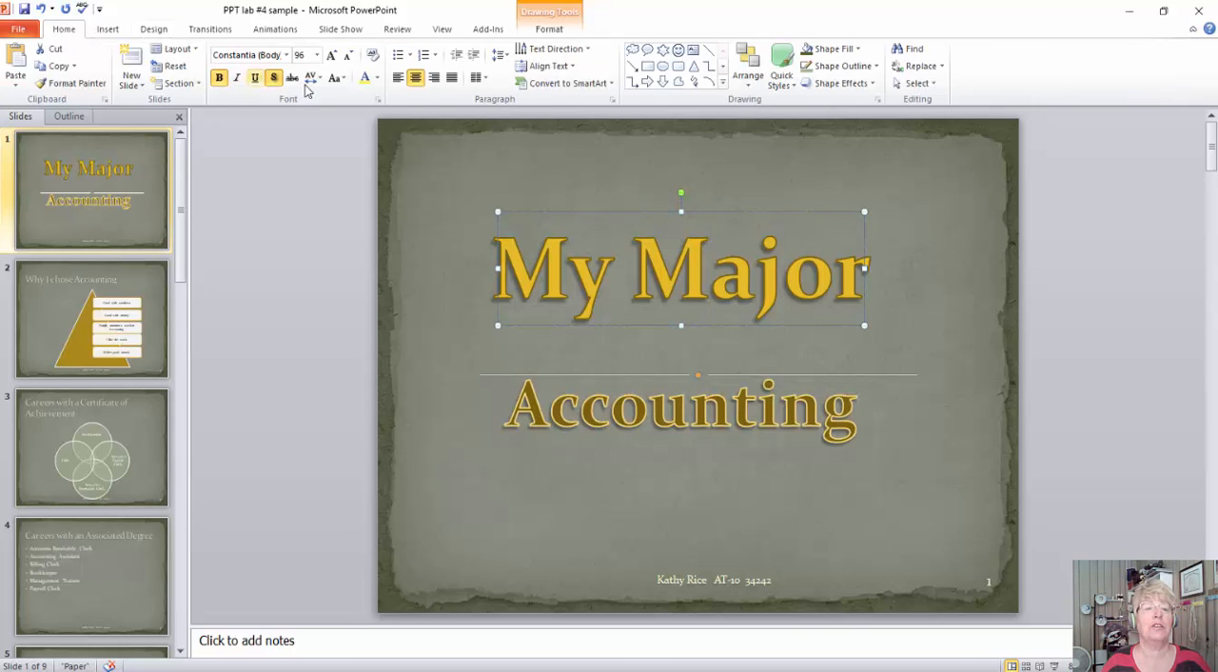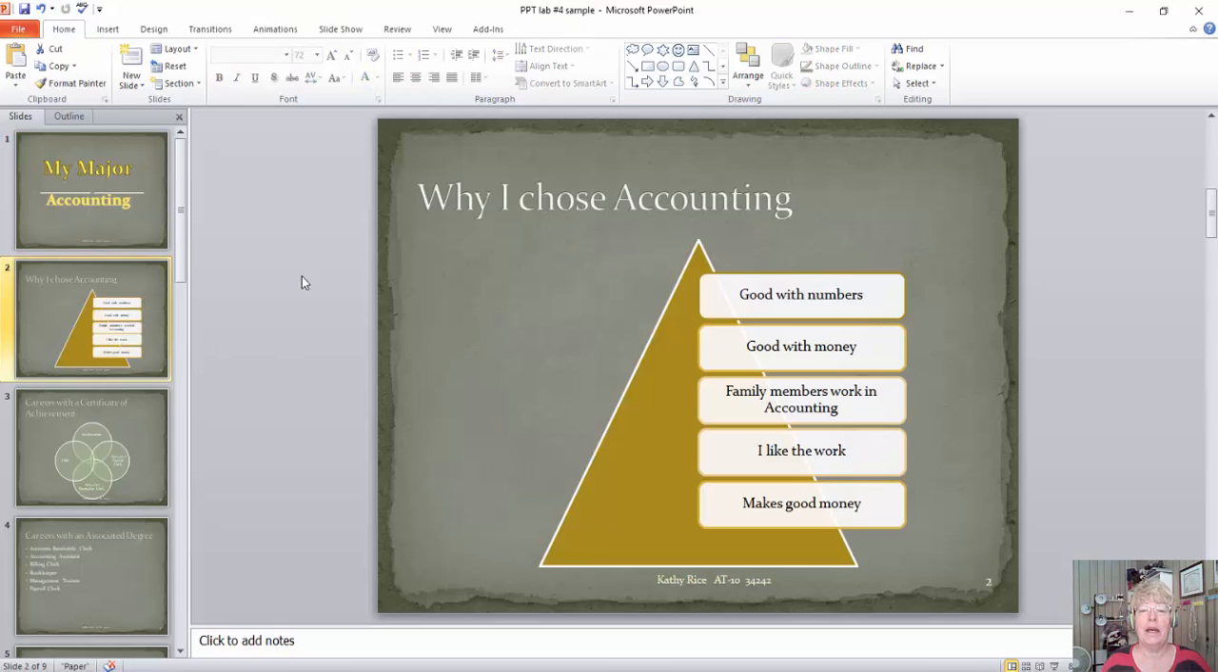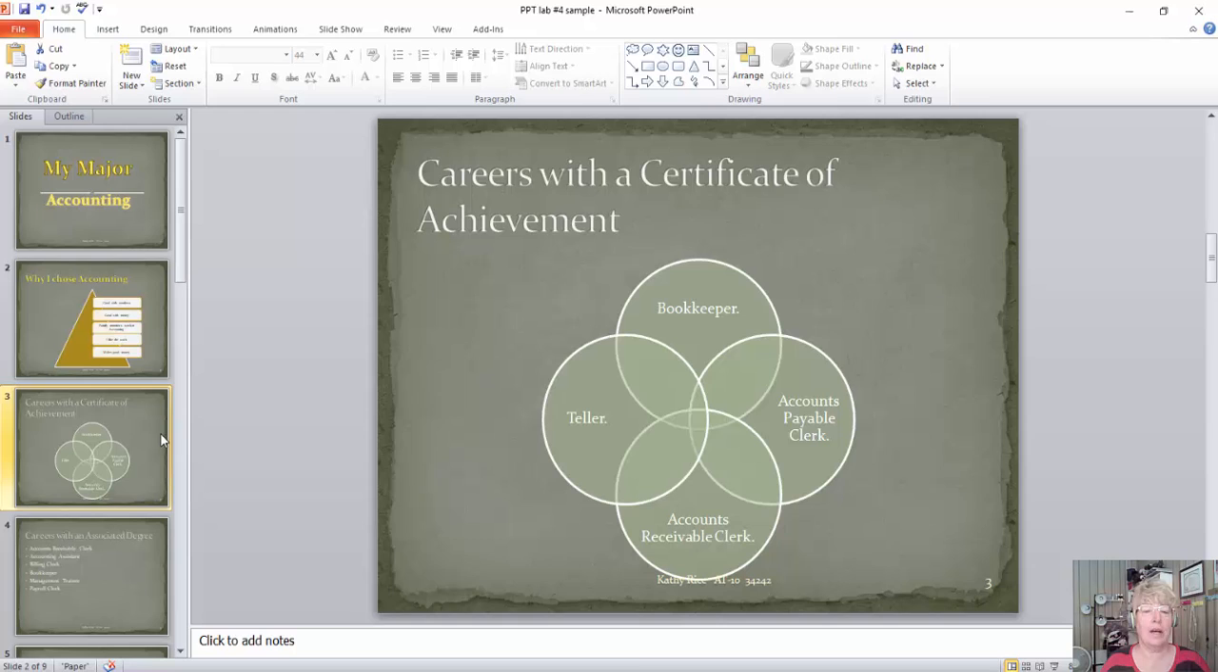I think that some of these colors need to be changed a little bit. Make them a little bit brighter with that dark background so that they can be seen easier. And this white probably doesn't show up real well. Let's try that yellow and make it bold. Maybe make my font a little bit larger. You're going to have to go through each and every slide.